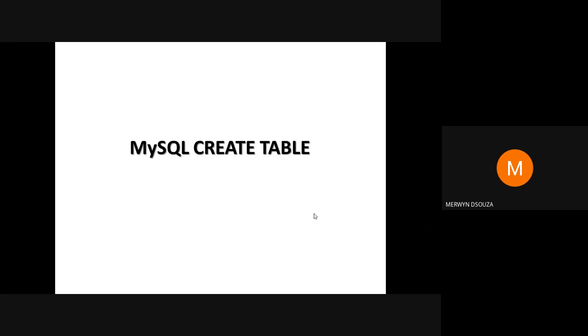Hello students. Today we are going to study about the MySQL statement which is used to create a table called the create table statement. So the create table statement allows you to create a new table in the database. The following is the syntax of the create table MySQL statement.